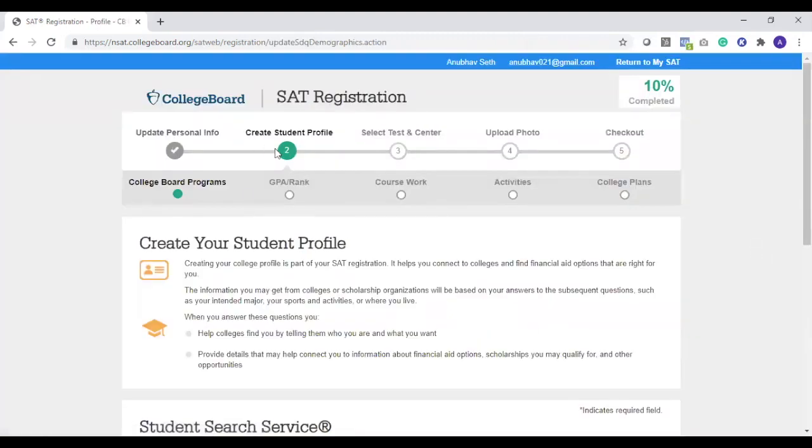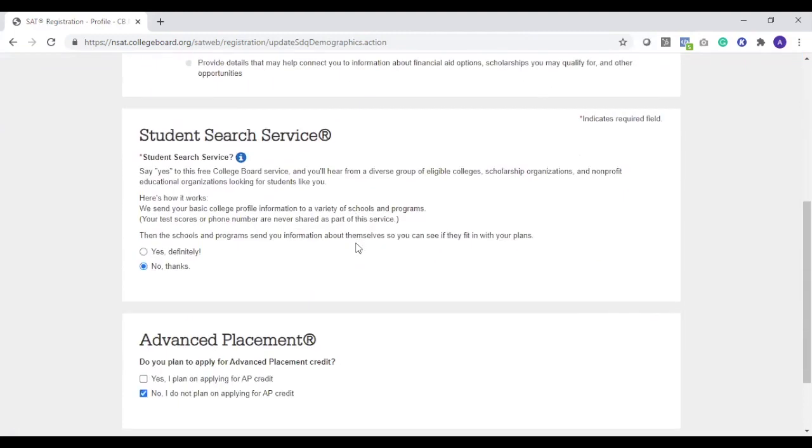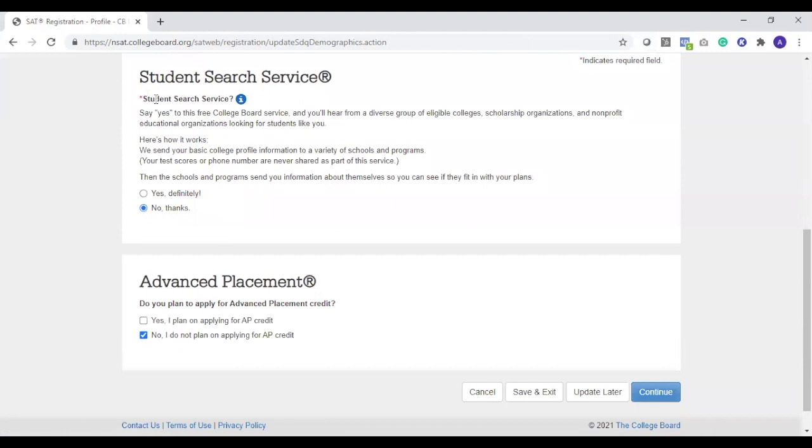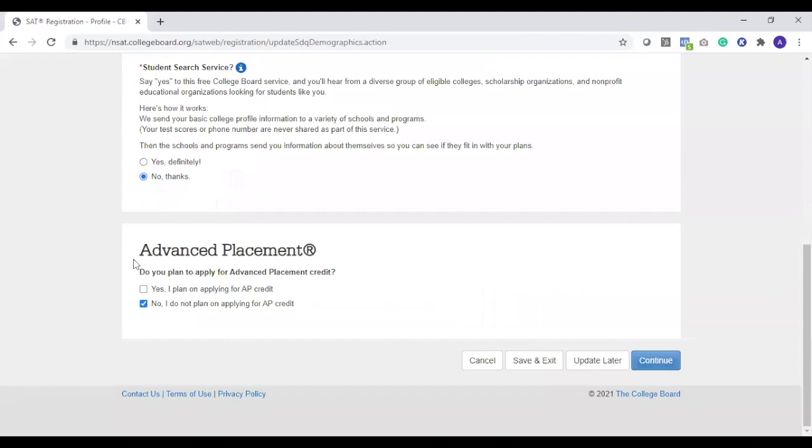So now I'm at the second part of the form, which is create student profile. So we'll quickly fill this up. This option is related to student search service. So if you want to avail, you can choose it. But let's say if I'm not willing to choose this option, I've said no, thanks.